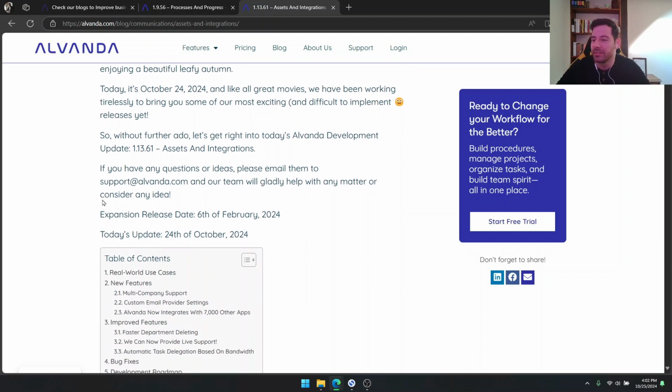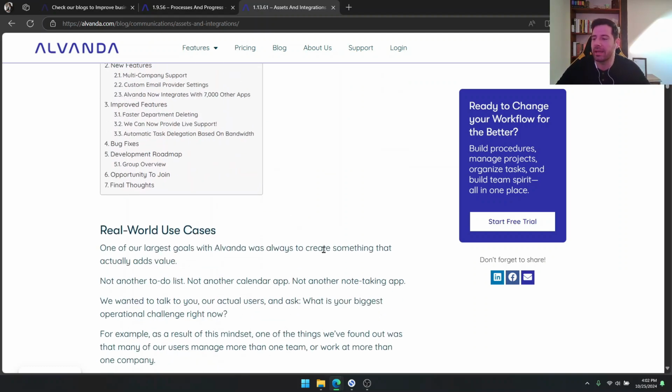It's amazing. So as you know, the Alvanda 1.0.0 release was in February, and so today's the update of the 24th of October. That was yesterday, but the update was yesterday. So let's look at everything we have.